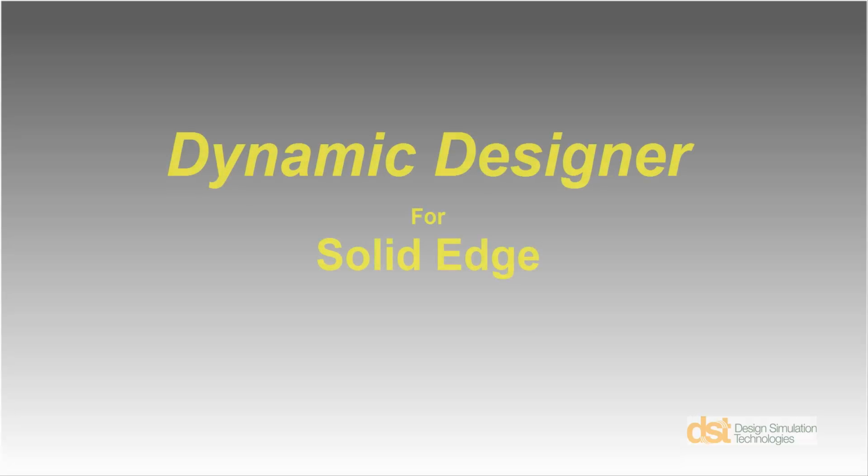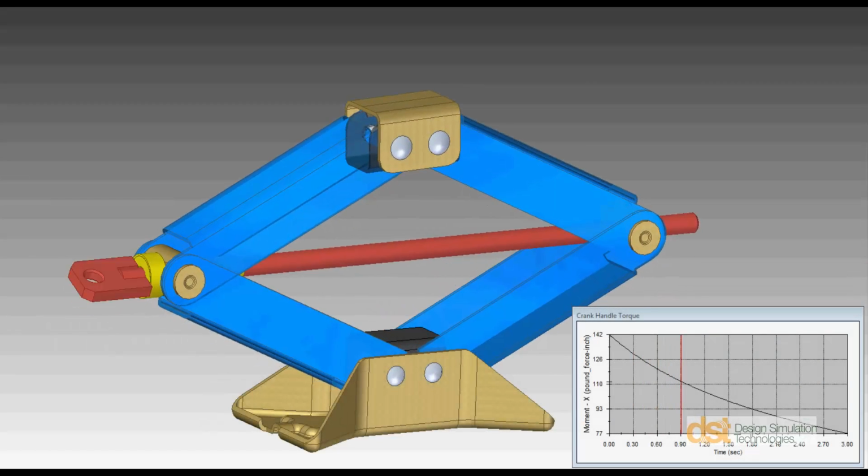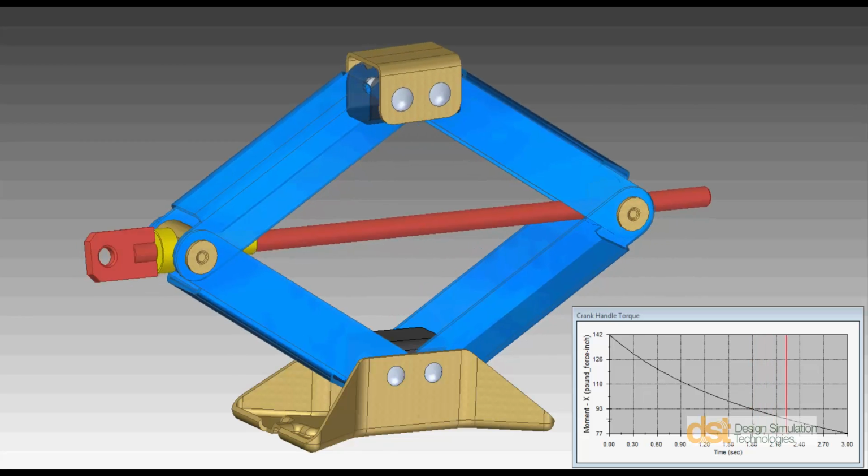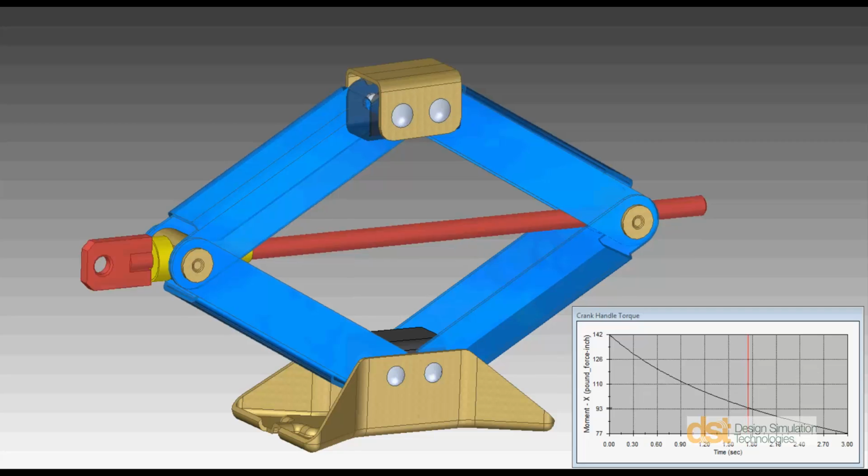Hello, and welcome to a brief demonstration of Dynamic Designer for Solid Edge. Over the next 6 minutes, we'll show how to take a Solid Edge assembly design and create a functioning dynamic model of a jack mechanism, where we can analyze forces and input requirements.